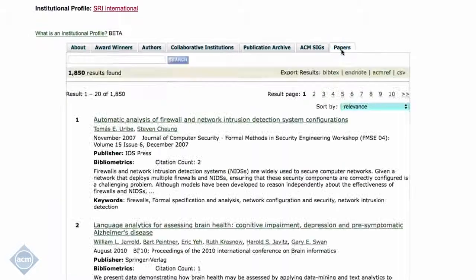And clicking on the Papers tab will take you to a listing of all articles published by authors while affiliated with this institution at time of publication.